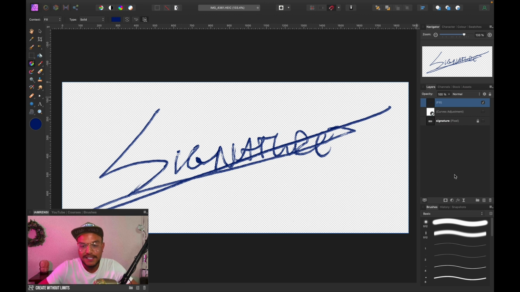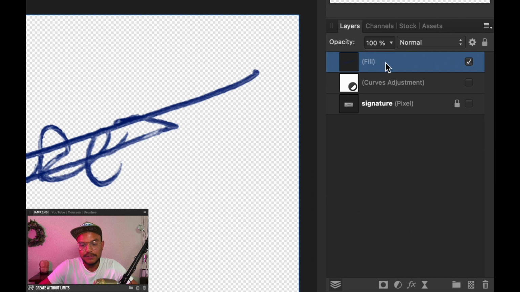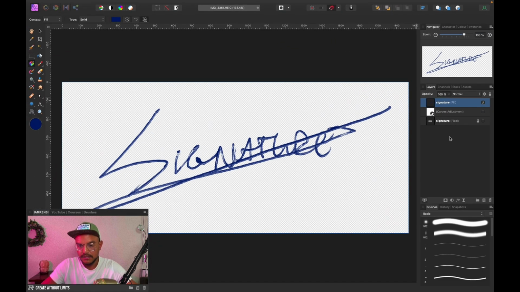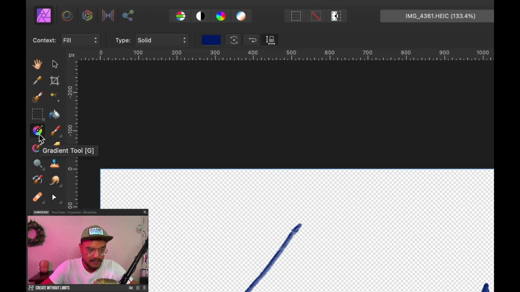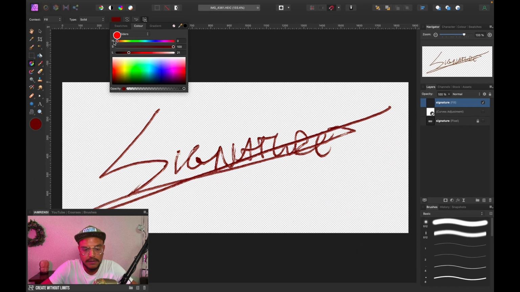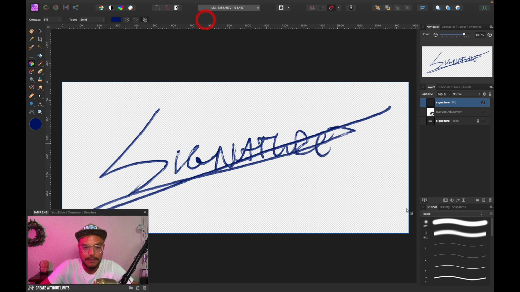Now, if you want to change the color of your signature, make sure to select your fill layer, which we can actually rename signature. If you want to change color, go to your gradient tool, which is this one right over here. You can also select it by pressing G on the keyboard, and go to your context toolbar, and right here at the top you can select a different color. So if you want to make it a red one or a purple one, whatever, you can do so by dragging this slider, and of course change the saturation and luminosity.